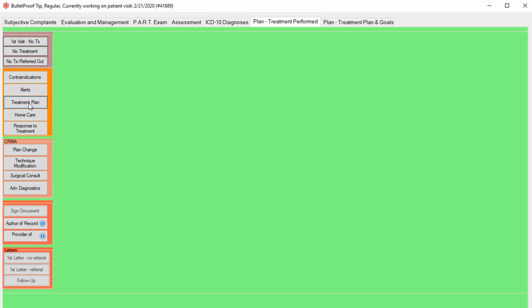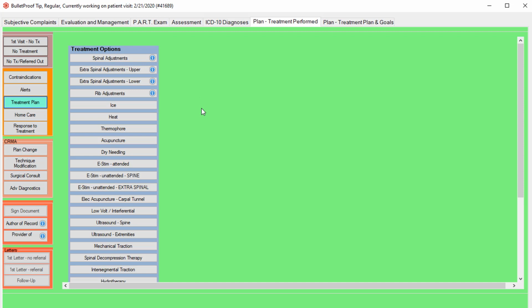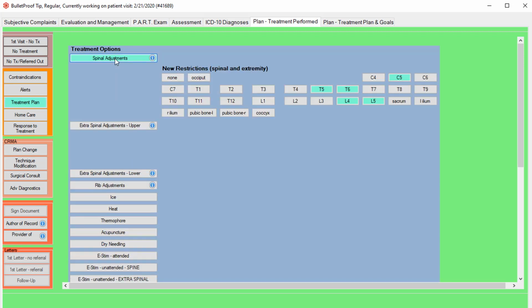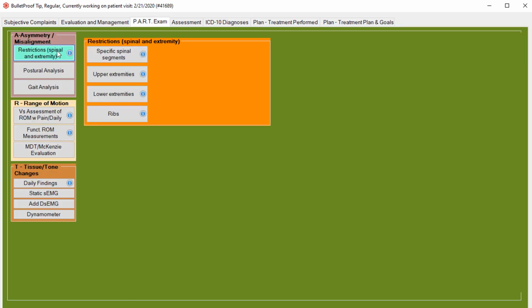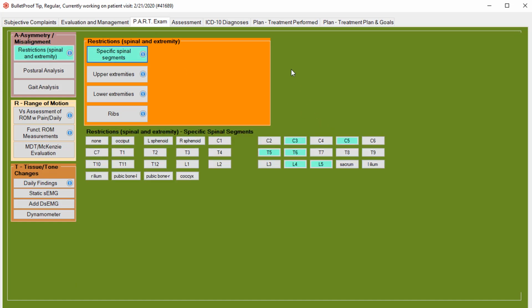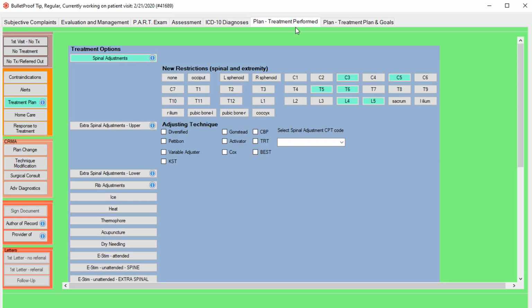Okay, so treatment plan, it brings up all these different modalities. Now you'll see that the things at the top have a little I to the right of it. That means that there is information or data in there. All right, so let's say we're going to do spinal adjustments. If we click on spinal adjustments, it's going to bring up automatically the restrictions that we already documented over here on the part page. So we have those restrictions on the part page showing up automatically over here.